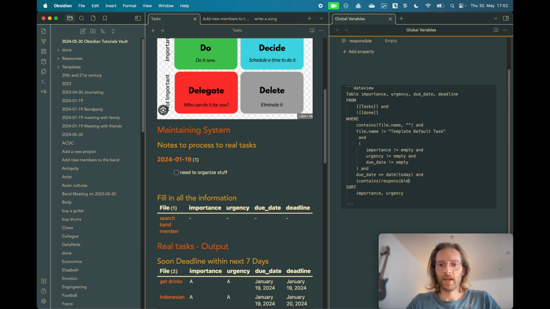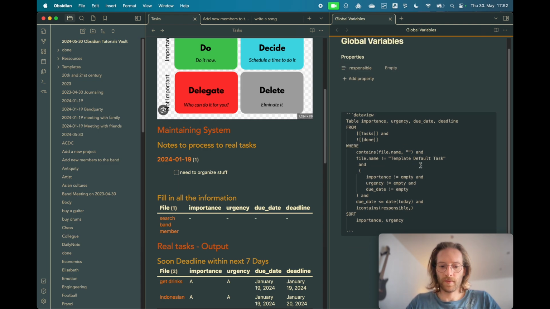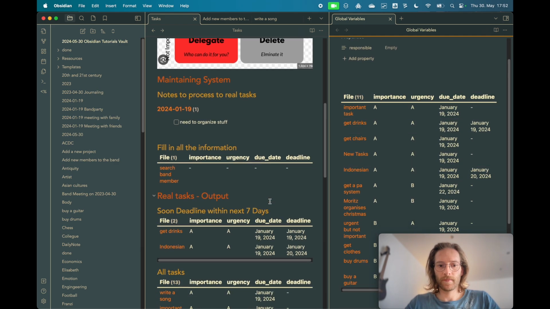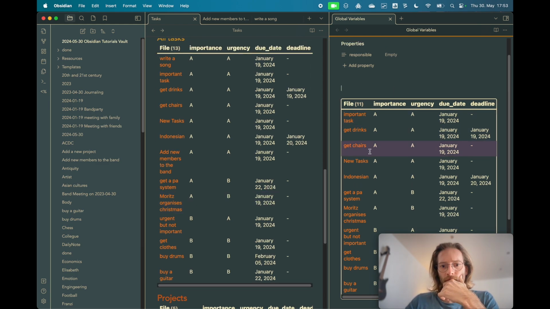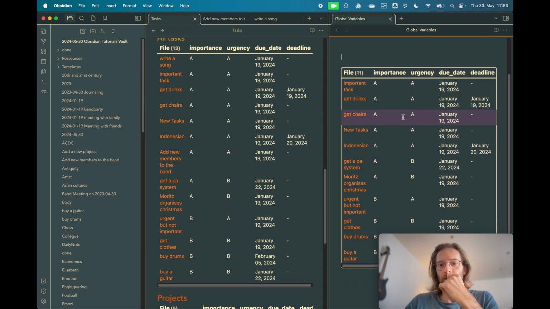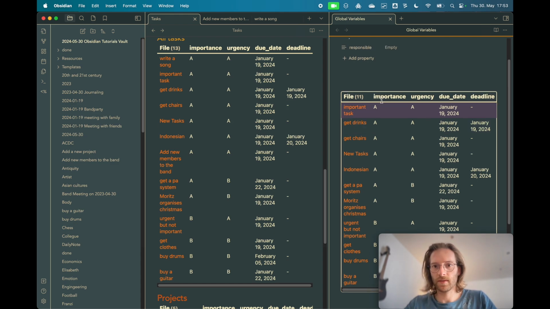the tasks where responsible contains the responsible person, which is written here. And therefore, we link it to global variables, make a dot, and write the property here, responsible. Yes, now we see everything. Or actually, not everything. We just see the ones where responsible is empty, because two are missing. These are the ones where we did not define a responsible person.